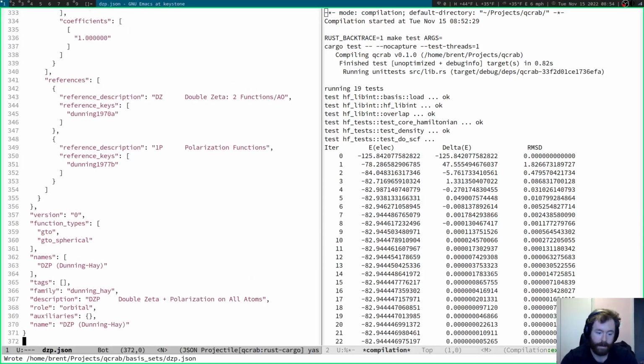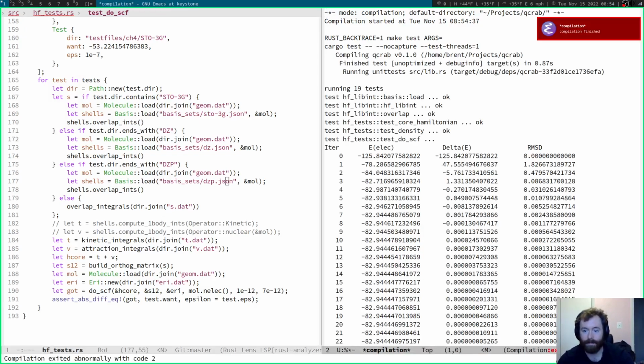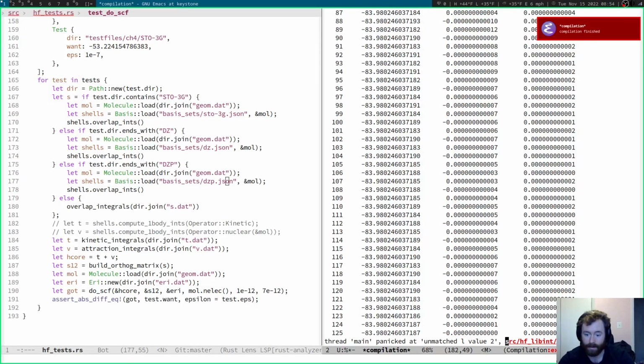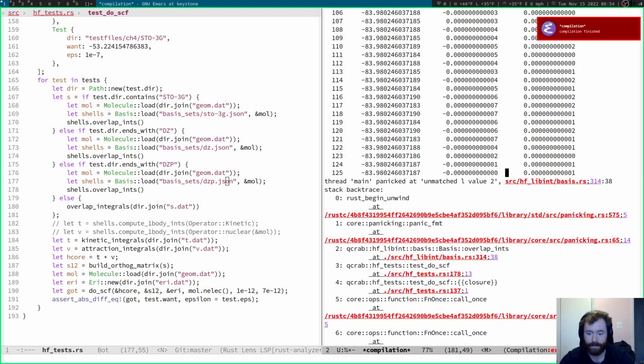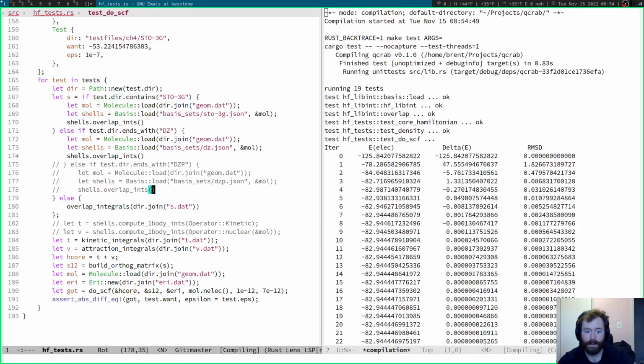dzp. Great. Now this will definitely fail. It will probably even crash. Unmatched L value. Yeah. Perfect. Okay. I guess I can just comment this out for now. And we should pass again.